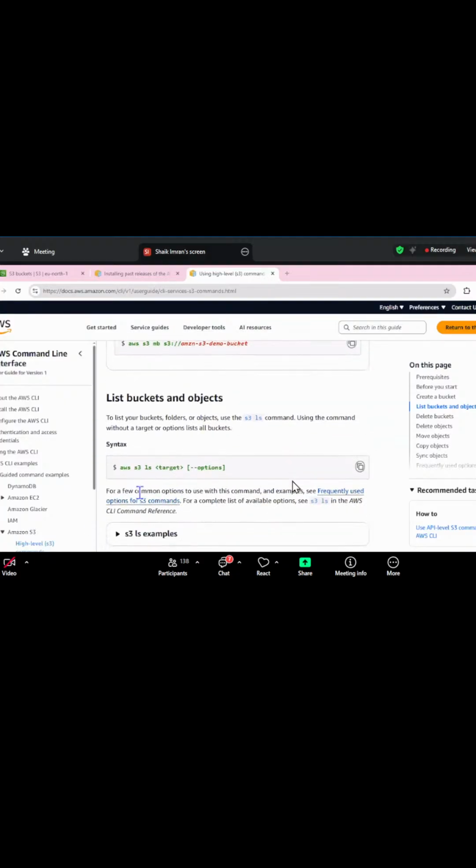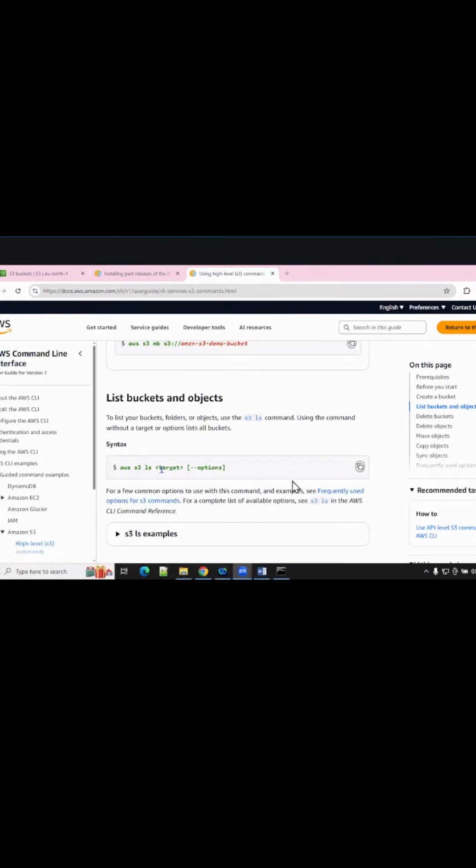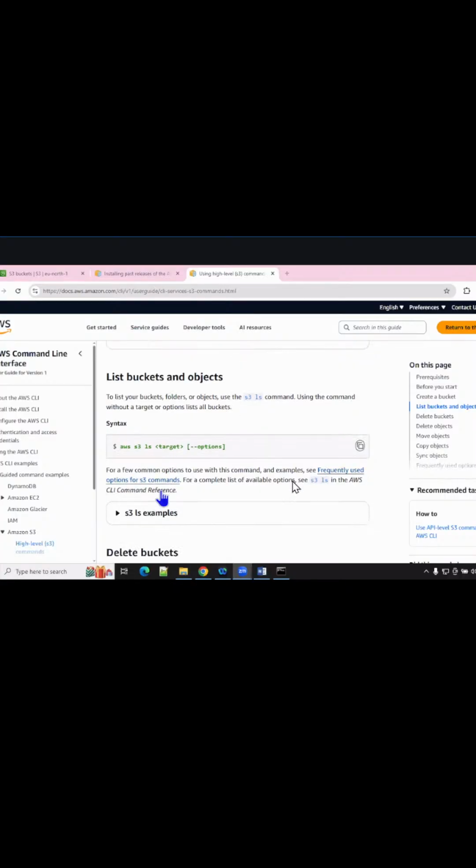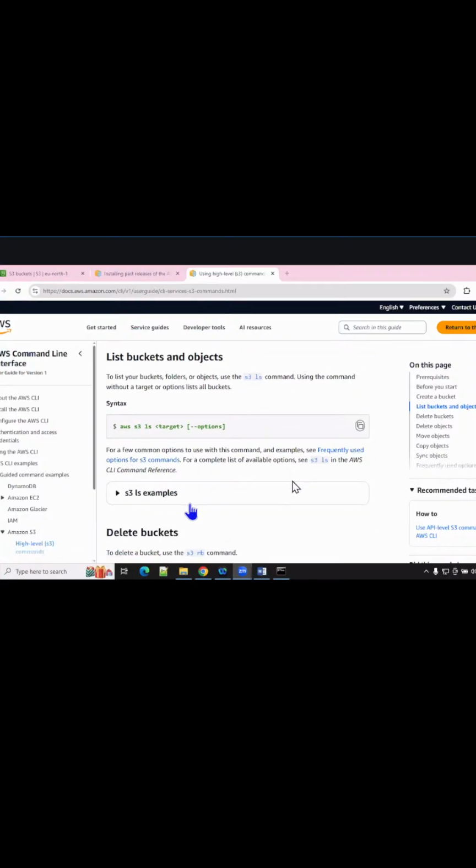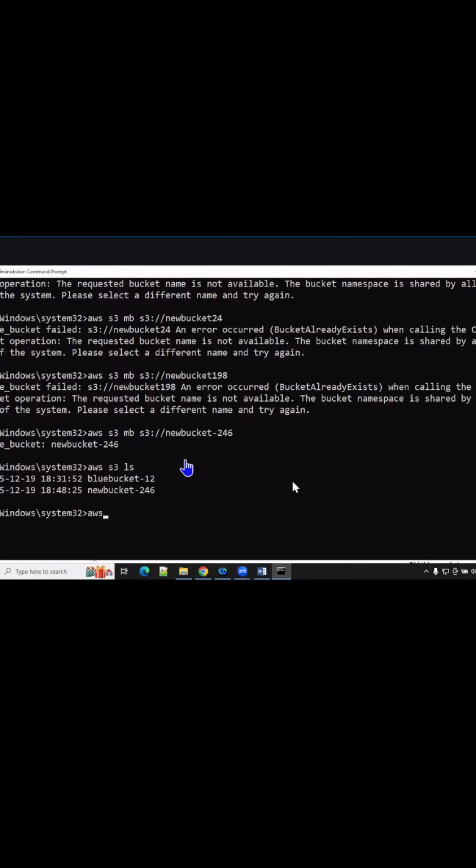Let's see here. List we already discussed. AWS S3 LS bucket name. If you provide it, what will happen? See, it is going to provide the content inside the bucket. For example, let's see here: AWS S3 LS, S3 colon slash slash bucket name, for example, blue bucket.